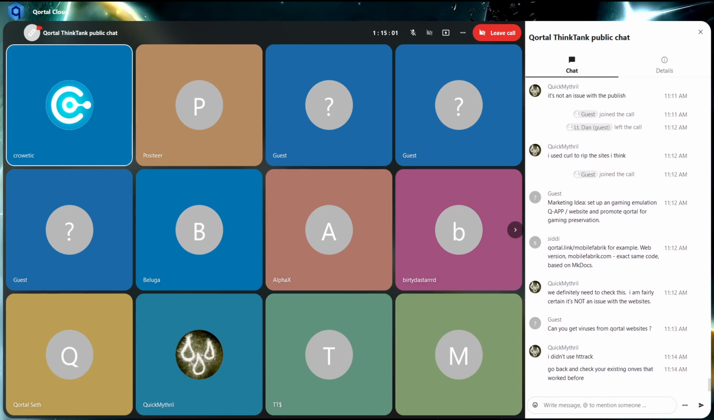Question: can you get viruses from Qortal websites? It depends on what you're talking about. If you are talking about a virus that's built into the website and then relays data to the internet, no, because we don't allow that to happen. There's no data that can be relayed anywhere to the internet. So no, that's not a thing. But if you download a virus file and then install it on your computer, yes, that can happen. Obviously, it's just a distribution network. So if you download a virus and install that virus, then yes, you can get a virus from Qortal. It depends on what people publish.